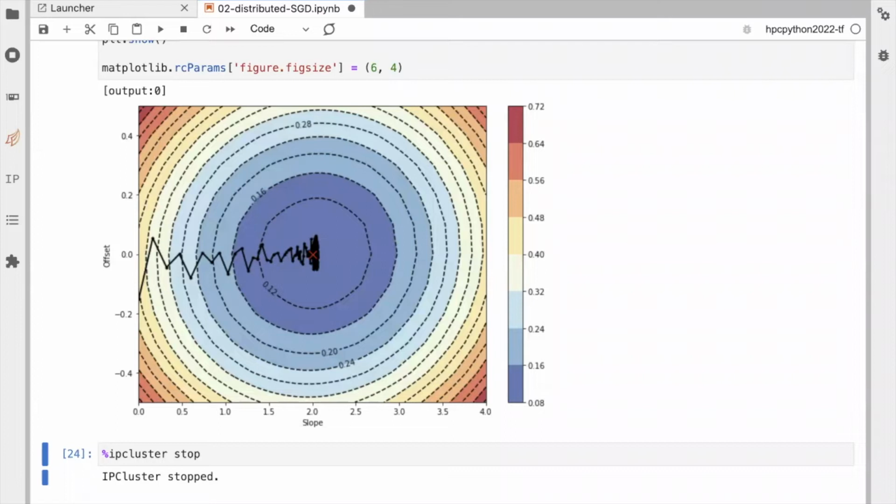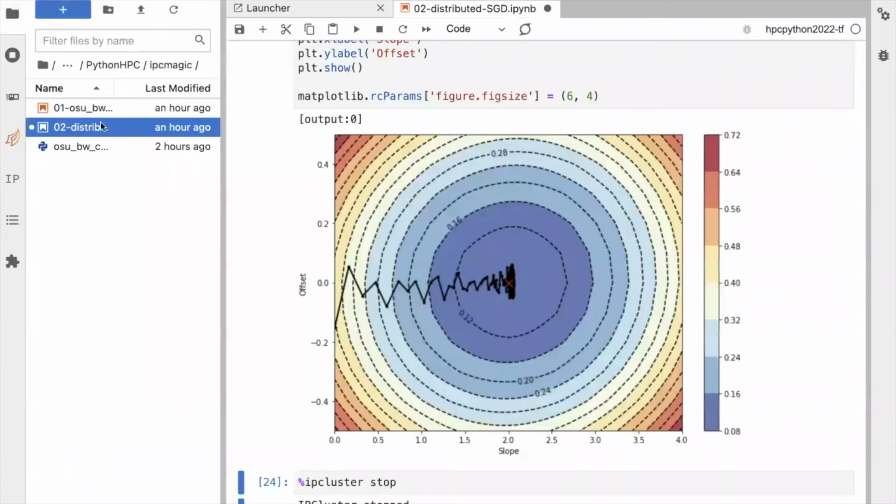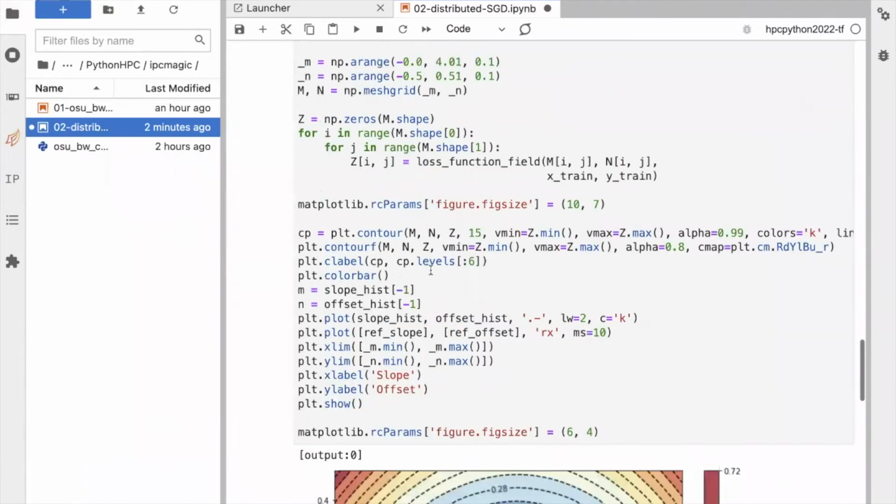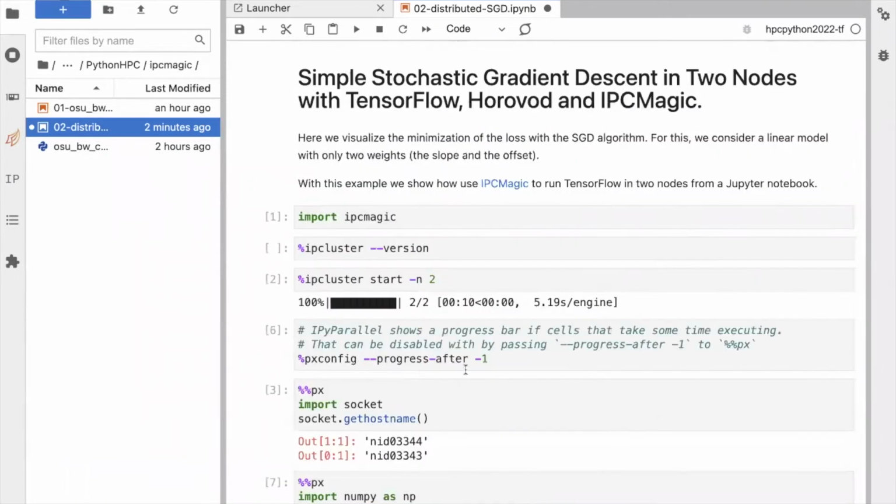Sorry. So the file is in IPython 02 distributed. Okay. So the content of this is not really relevant. The important part is the IP cluster start.